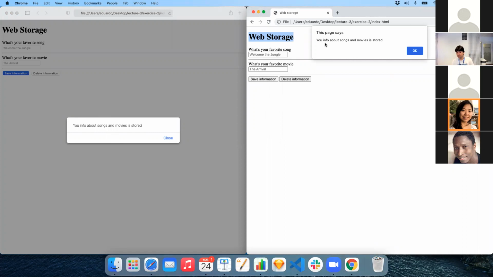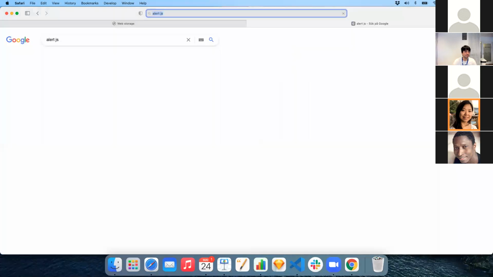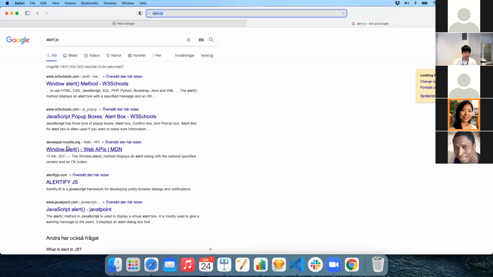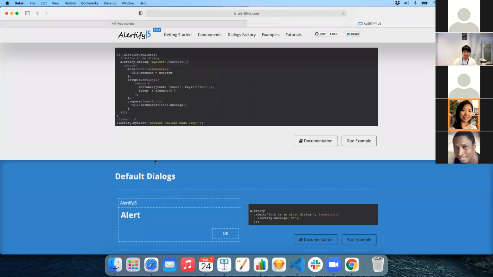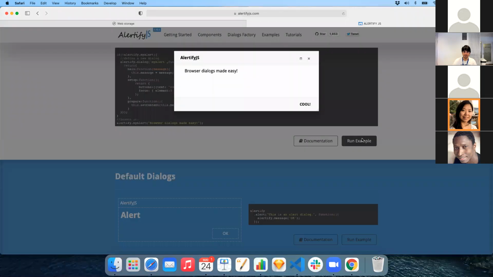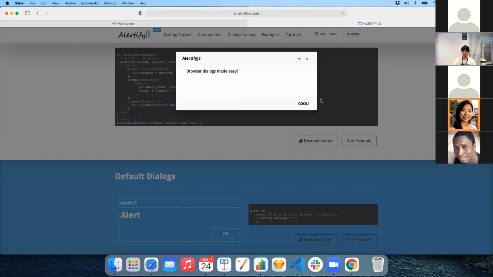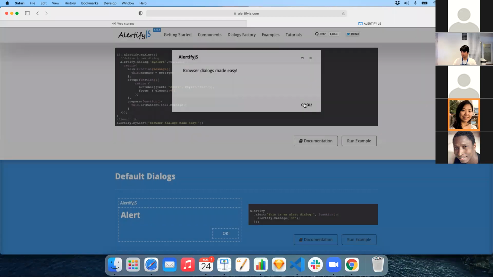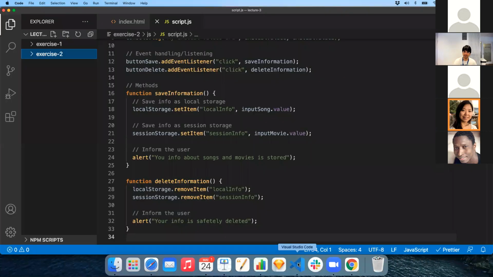If you want, for example, to create a more elaborate alert window, there are libraries, for example Alertify, that allows you to create better windows. For example, this window even has a maximize button, and you can change the title of the button. So if you want to make a personalized alert window, there are JavaScript libraries for that. But the default one is created by the browser.